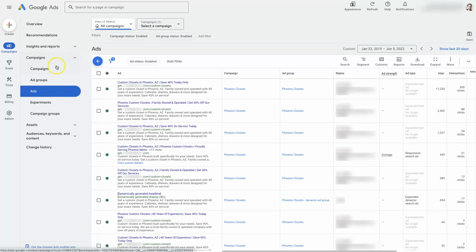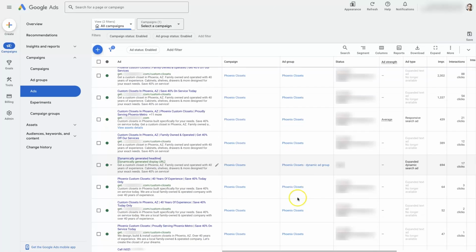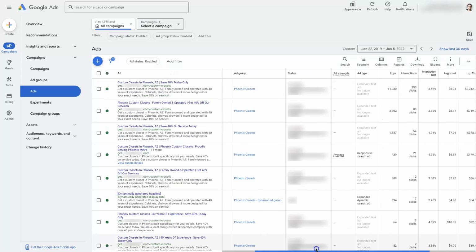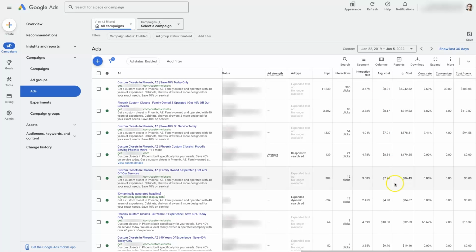of Google Ads, right? So you have campaigns, which is the highest level. That's where your location targeting is set. Then you have ad groups, which is where you place all of your ads and keywords. Then you have your ads themselves, and these will show which ad group the ads are being shown in. And then of course you can look at the specific data for each ad.